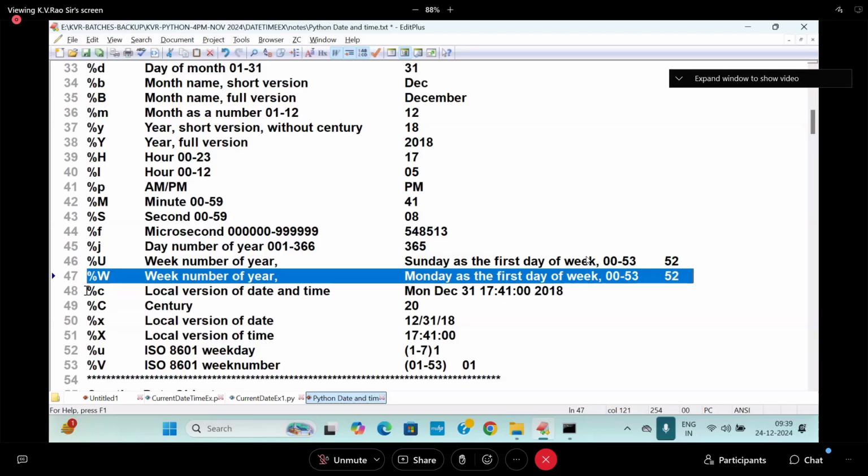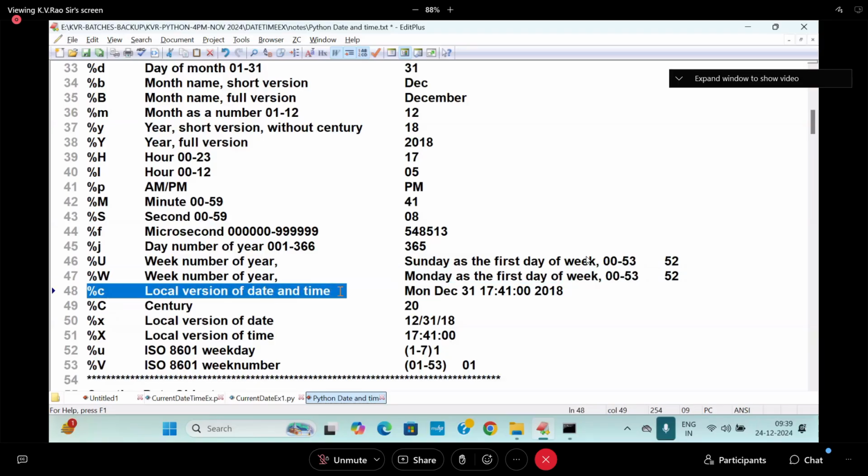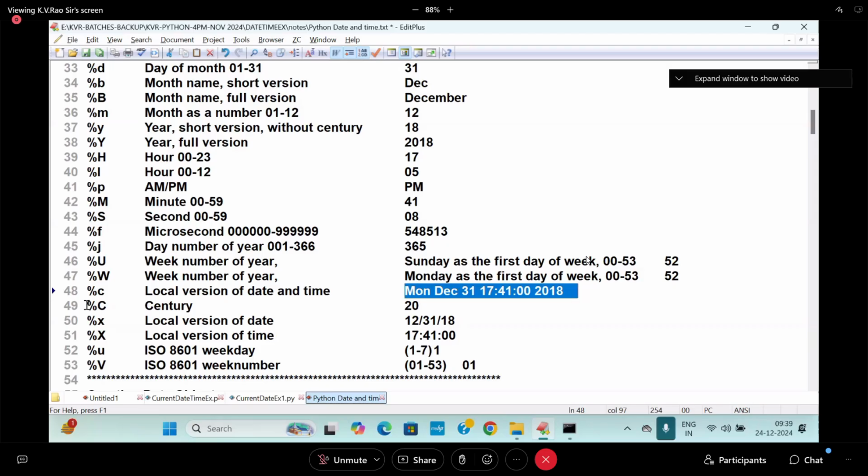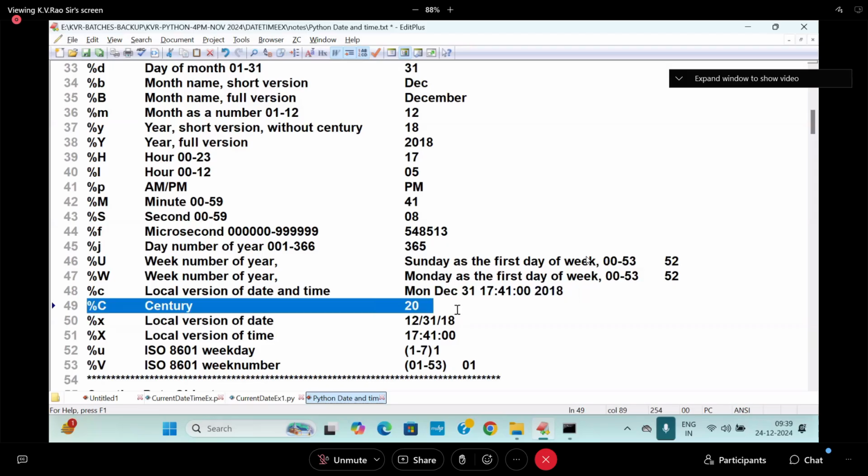Next, %c, local version of the date and time. For example, we want to display Monday, December, something like that. Monday, including that week name also I want. Next, %C, century. You are in which century?